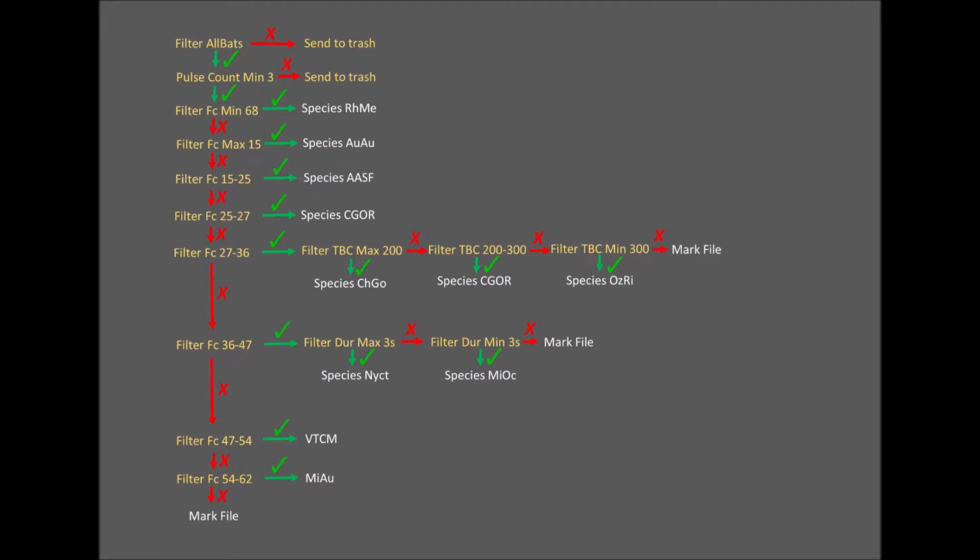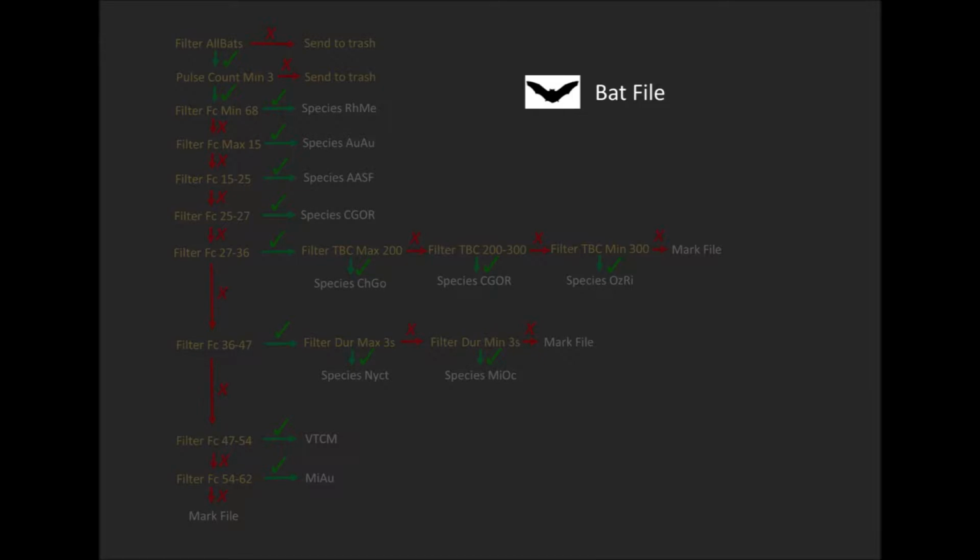At the end of each branch, I will place an action. An action can be to send to trash, mark a file, add a species label, or other metadata. Let me demonstrate how this tree would work.